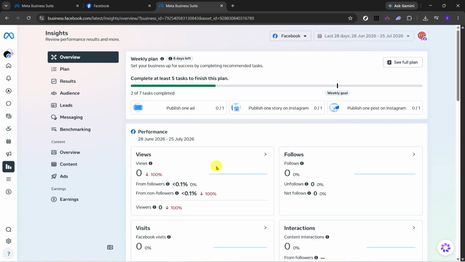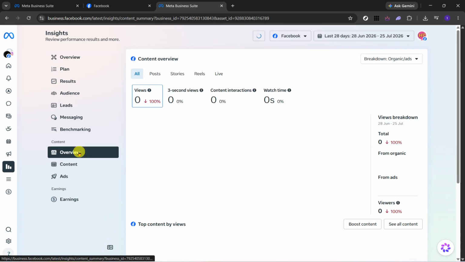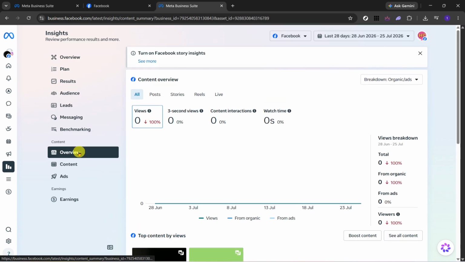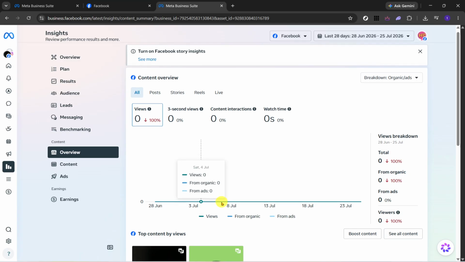After opening Insights, go to the left navigation again and click on Overview under the Content section. This takes you to the Content Summary view, where you can review performance information in one place. This page is also where the export option can be found, so it is the correct destination if you want to download a report.